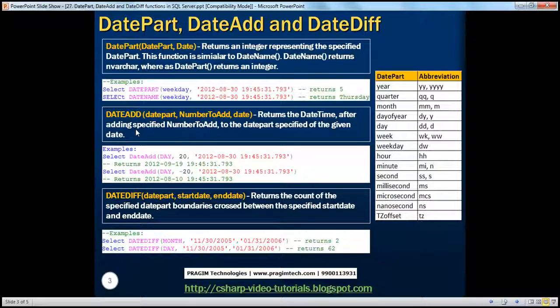DateAdd, again, the name itself is self-explanatory. You want to add something to the date. Now again, when you look at the date, if you want to add something to this date, you have to tell to which part of this date you want to add something. Do you want to add it to the year, month, or day, or hours, minutes, seconds, milliseconds? You specify that using DatePart, the first parameter. The second parameter is how many days or how many months or how many years you want to add. And the final one is the date itself.